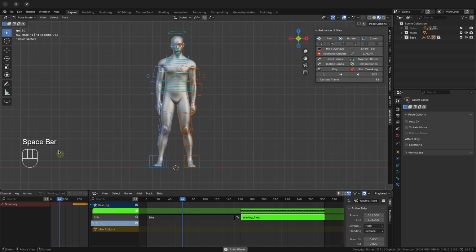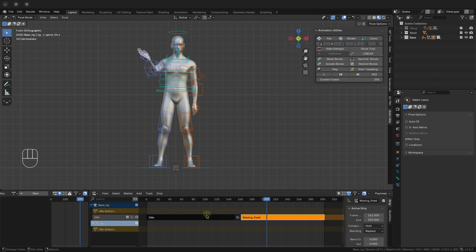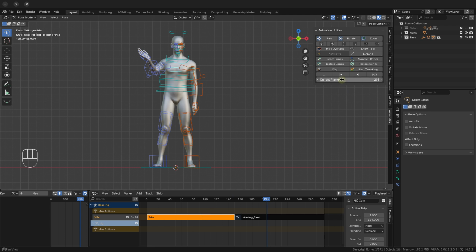Let's play again with the spacebar. The result is the same, the first strip is ignored and only the strip being tweaked is played. Okay, now let's do the same again, but this time we'll play it with our Smart Play operator.